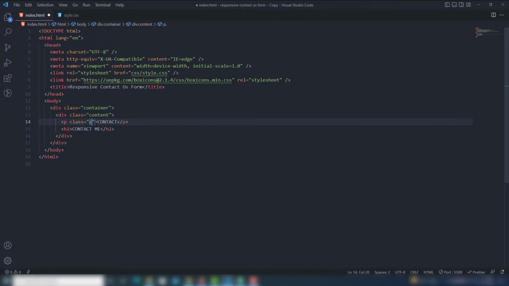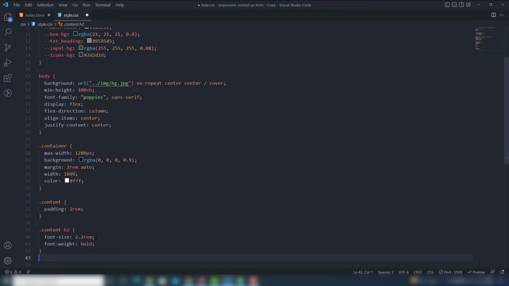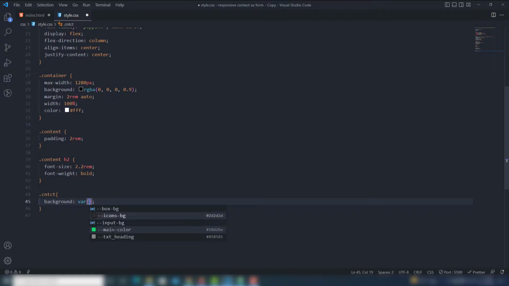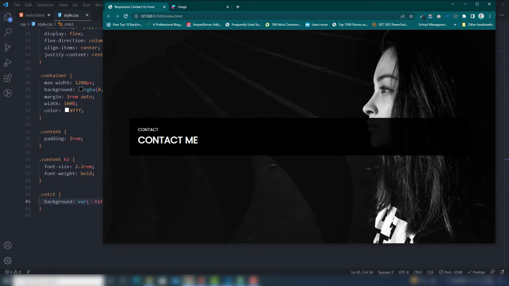Then I want to display the line, so I use the contact class. This is a simple class, you can use any name as you want. So I'm gonna get that and use it, background text BG. So let's see.